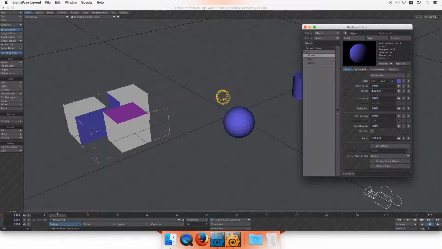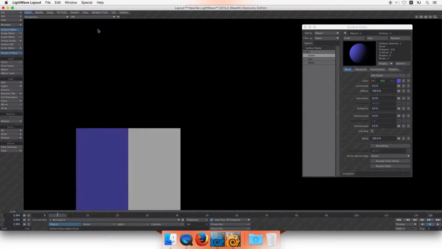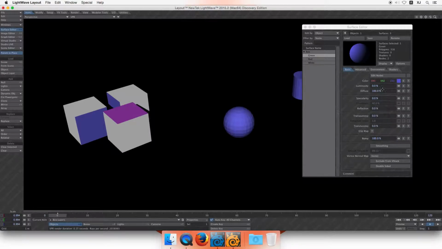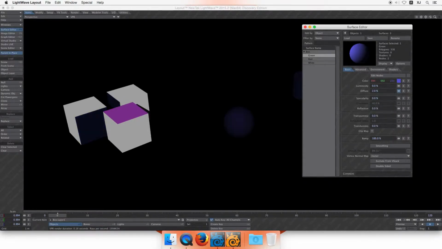And once you're in Surface Editor, using all these other options becomes important, because you can actually see what they do. If I up the luminosity, or if I change diffuse. When you change these settings in Modeler, you can't really see what it's doing. To understand exactly how your surface is being modified, you need to use the Surface Editor inside Layout.